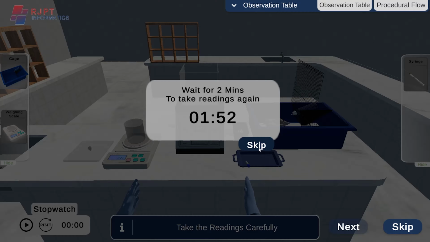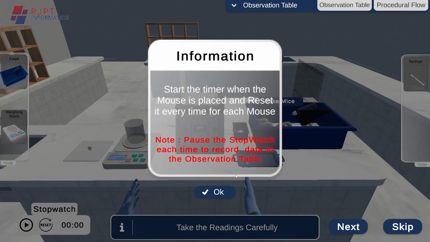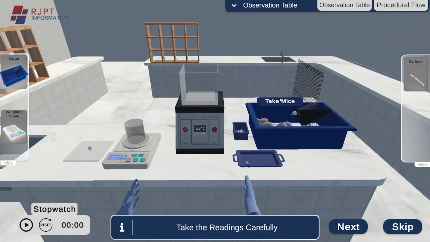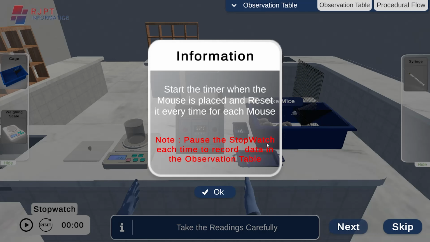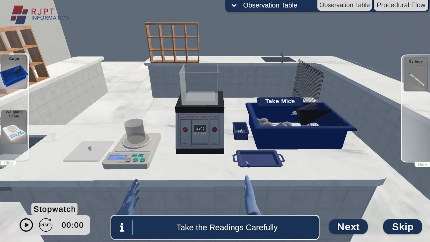We will now wait for 2 minutes, and again we will take the readings. Now again we will take the readings one by one from the first mouse to the second mouse. We will start the stopwatch, or we can skip this step also, so that we can move forward. Similarly, we will perform it for all 6 mice and record it. When we click the skip button, we will move to the next step. We have to perform it thrice. So 2 times we have performed it, and we will move on to the third time for the 15-minute interval.